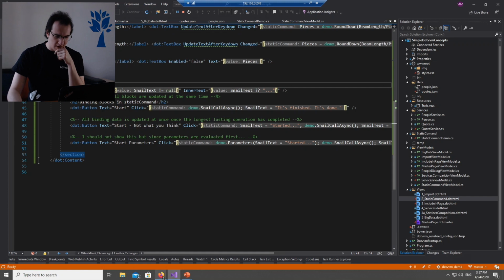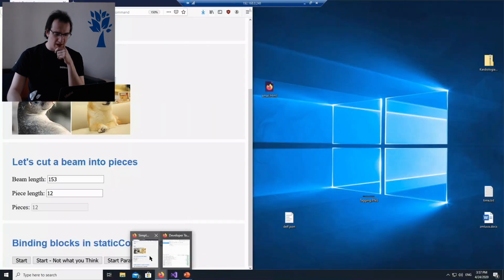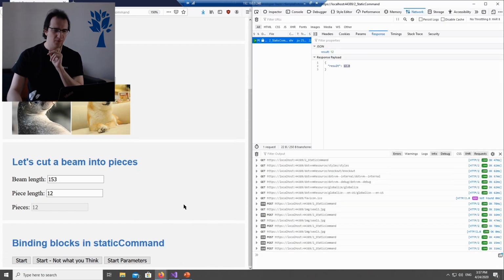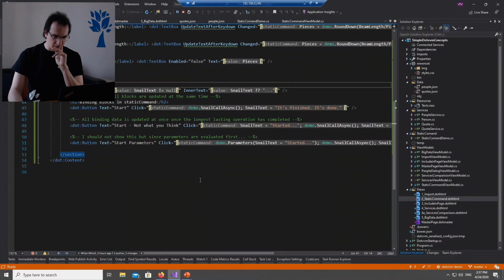So, another demo. This demo is meant to show you another feature that many people don't know. I actually made a little questionnaire among people I know that use DotVVM, and there are really not that many people that use this feature, which I will show you now. This feature is called blocks in commands. It's the block operator.